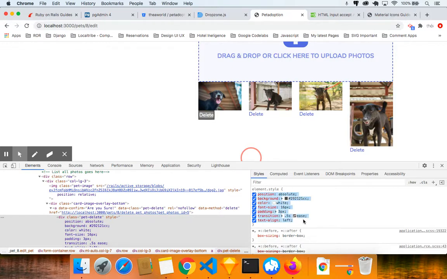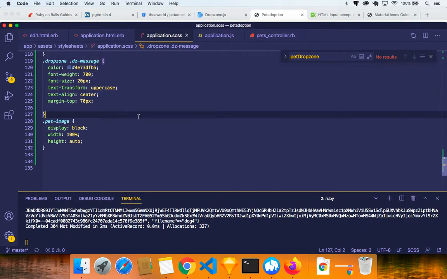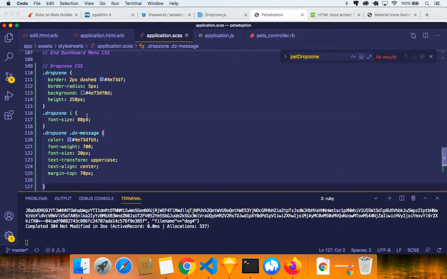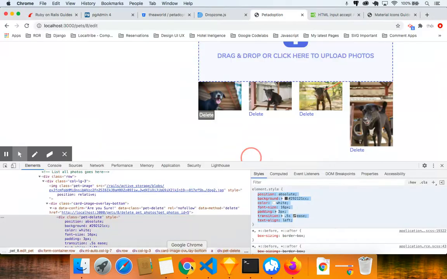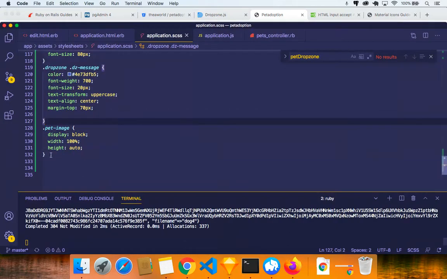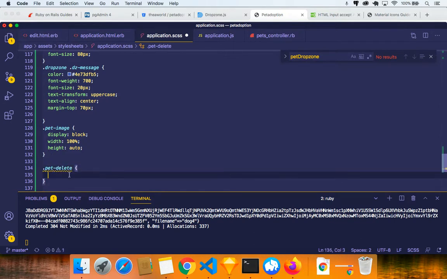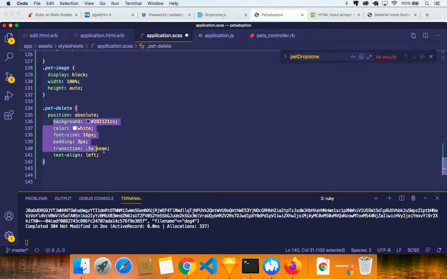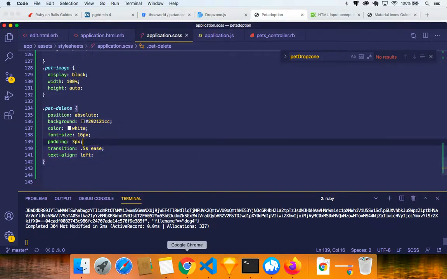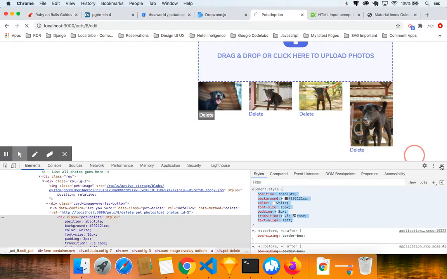So we have all that, let's grab all this, come over here, and we need to add this inside the pet delete. We were touching the pet delete. This one here is the pet delete class. So over here, pet dash delete. So make sure you add the period there. Paste that in there. My gosh, it looks terrible when you paste it in. Save it, come back here and refresh it. Now it should look a lot nicer.